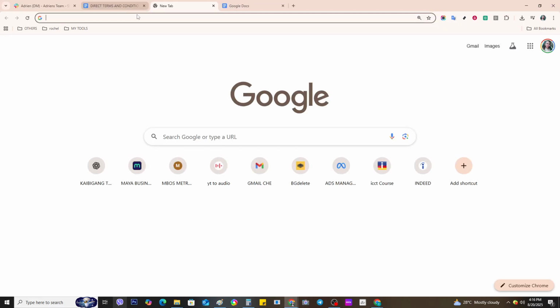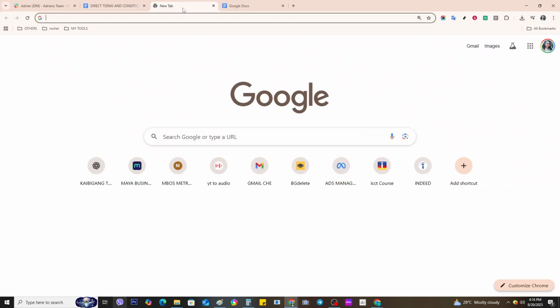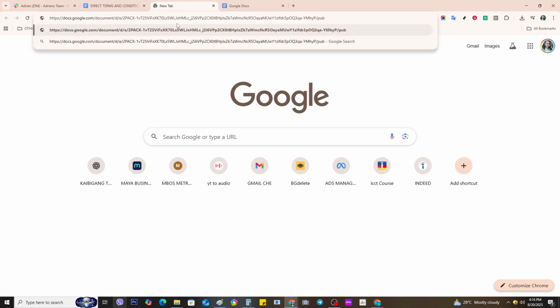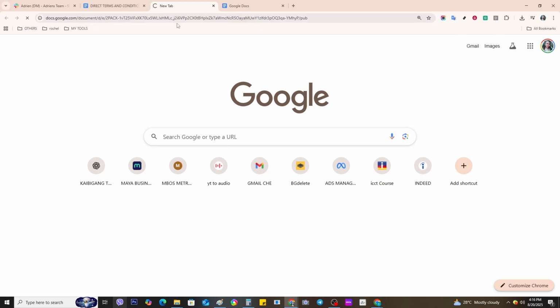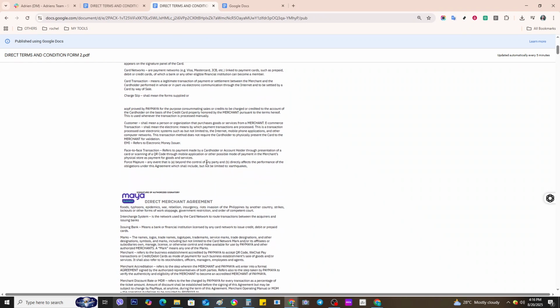Once your document is published, Google Docs will generate a unique link just for this version of your document. Copying this link is the final step in sharing it with others. Simply highlight the link provided, right-click, and select Copy. With this link ready to go, you can share it via email, social media, or any other platform you choose. It's a great way to distribute your information widely and efficiently.